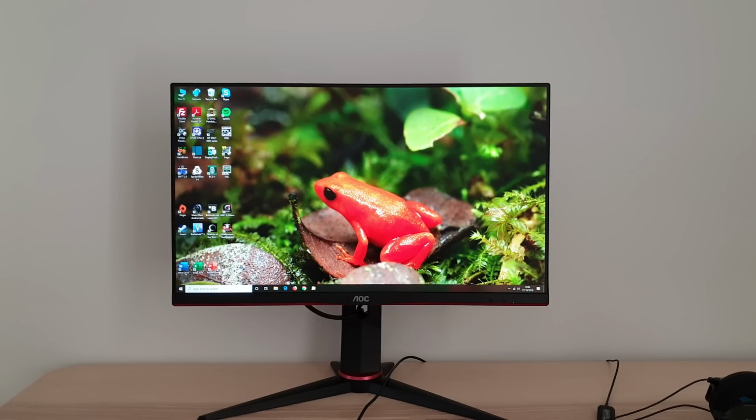The stand design is interesting as well. The stand base has an interesting shape to it, a little bit unusual, but I think it looks quite decent. The ergonomic flexibility is very good. It has very slender bezels at the top and side, so I think the overall design is quite nice.